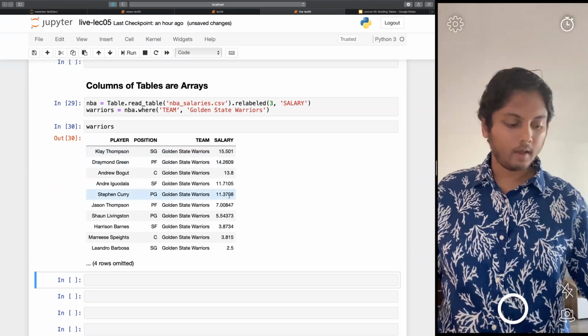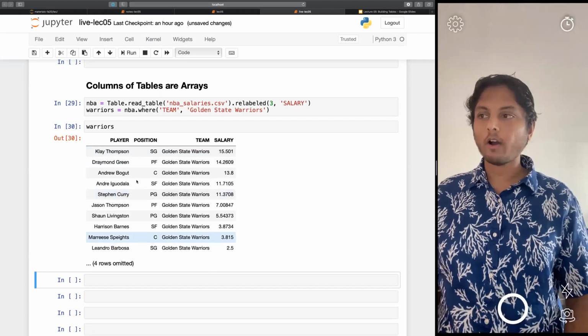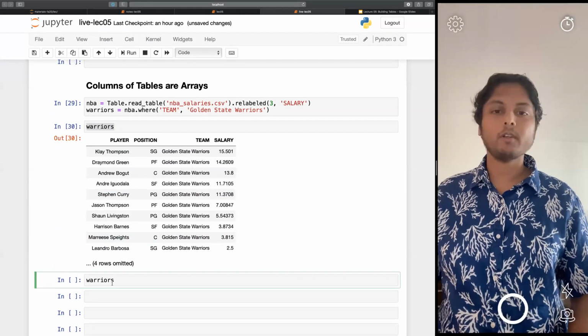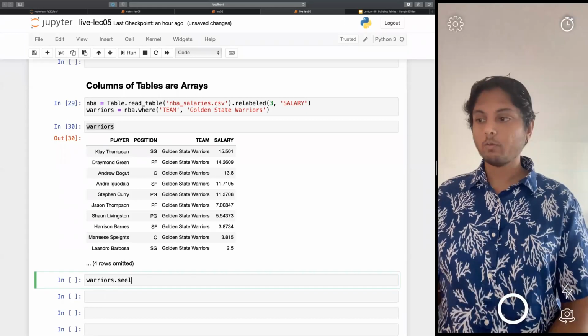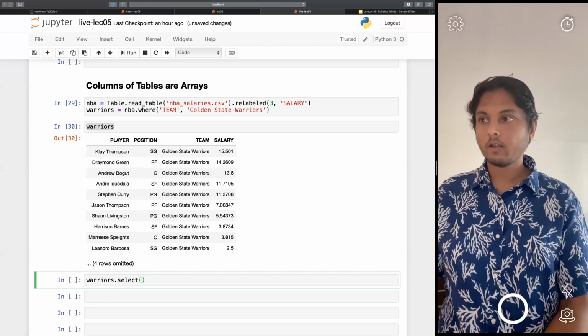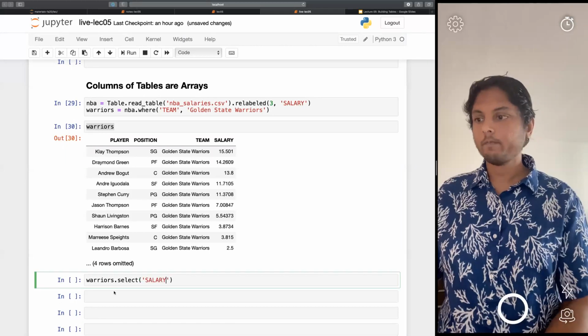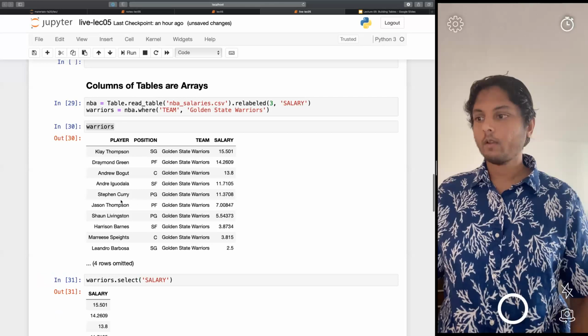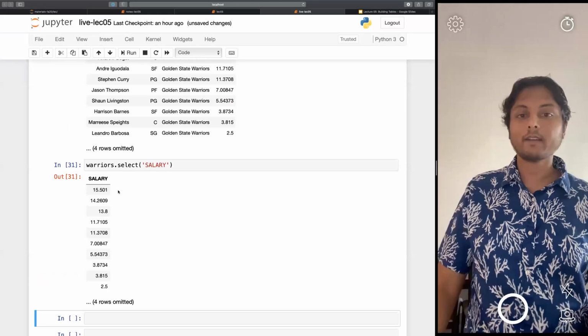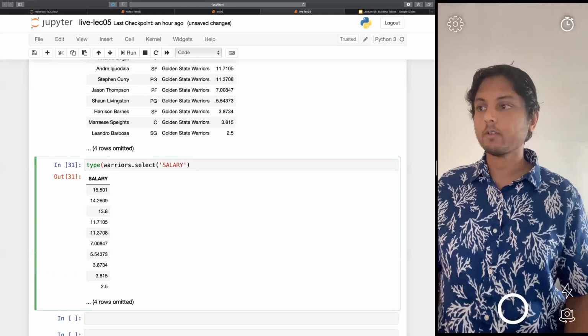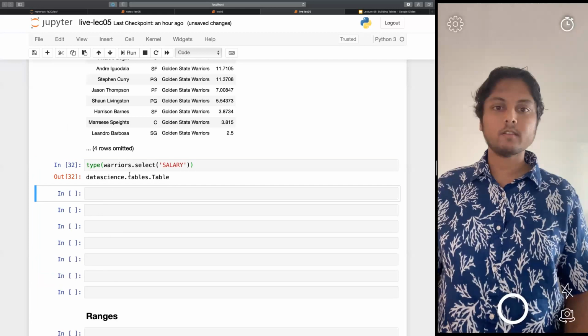And so we talked, I think, last time about using the select method. So we talked about where, which lets you filter different rows. And then we talked about select, which lets you select different columns. So if you do warriors.select, let's say you do select salary. So this actually returns a table with just one column selected. So this isn't actually a column. It's technically a one column table. And then we can verify this by using that type function we talked about last time. So if you do type of this guy, we get data science.table.table. So this is a data science table.